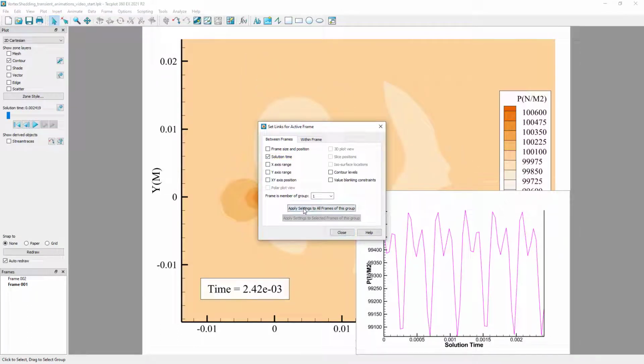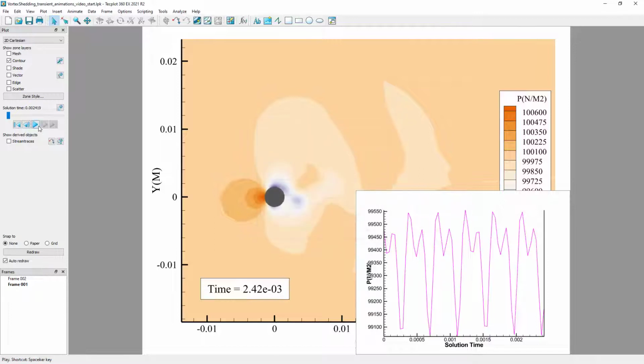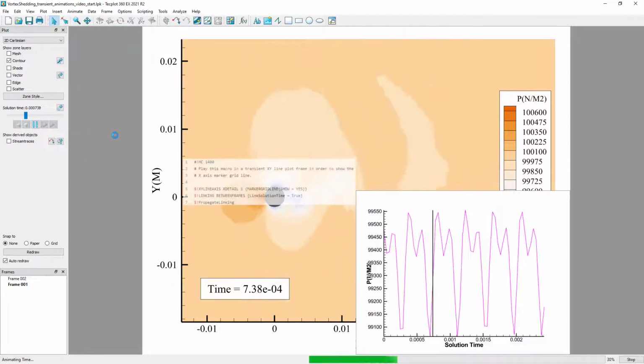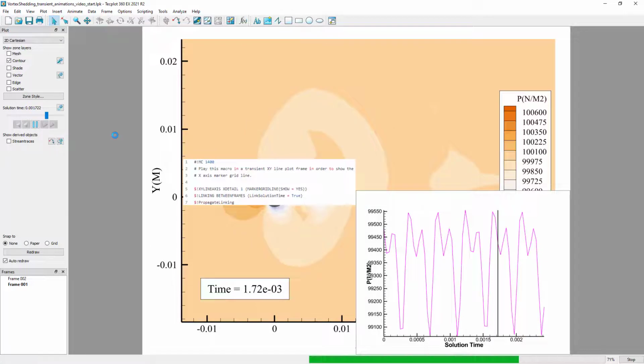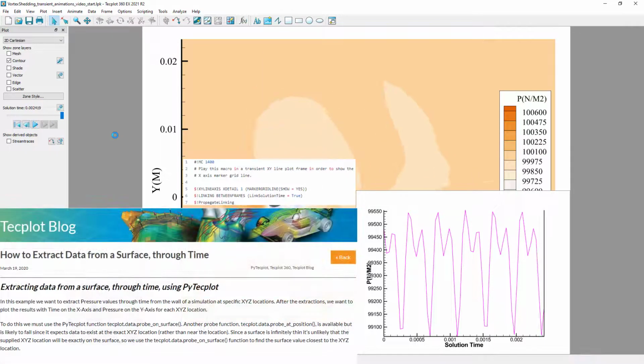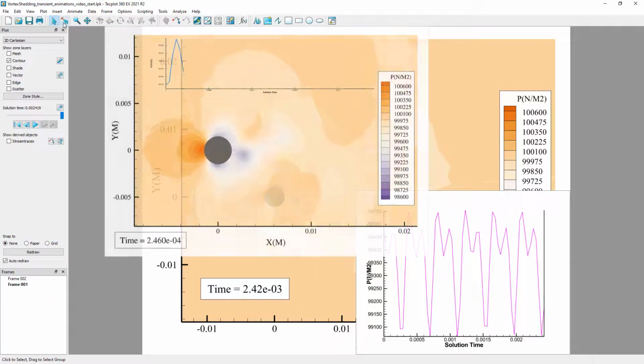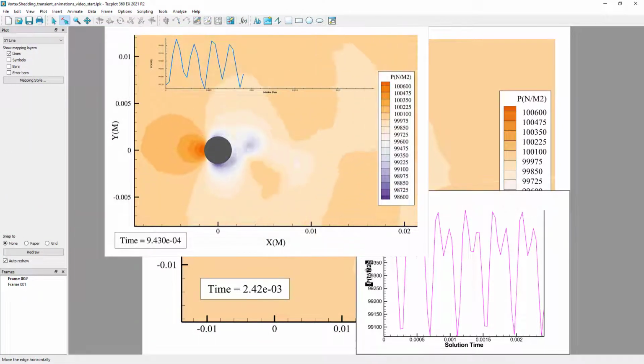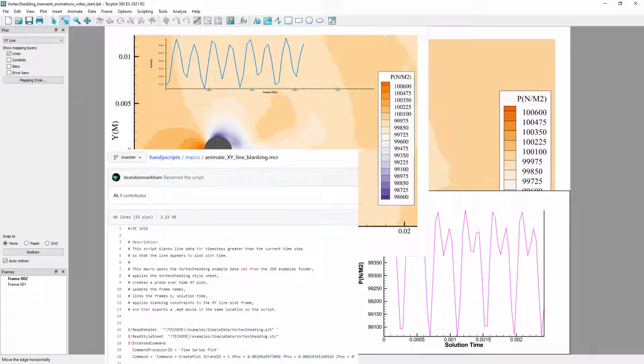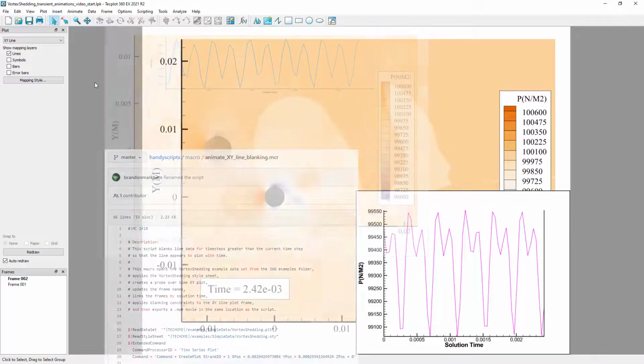Notice also that the XY plot has a solution time X-axis marker. This can be turned on and off in the plot with a macro command. See this example for more information on how to utilize that macro. If you are interested in creating an XY line plot that will draw the line as time progresses, see this other macro file on our GitHub as an example.